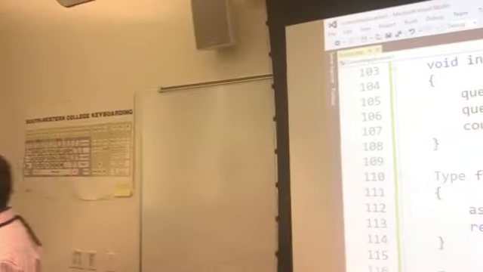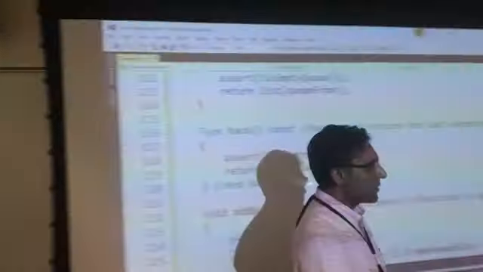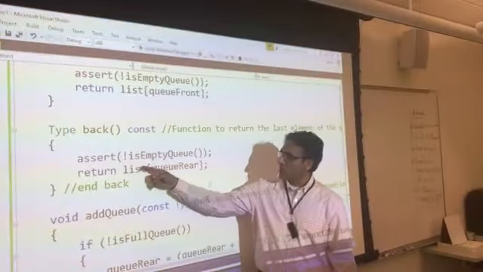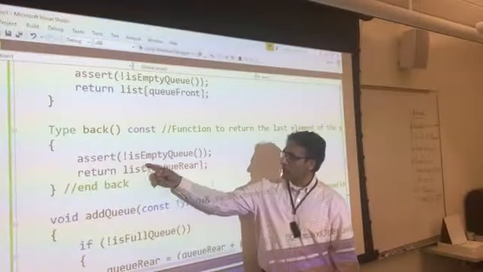The back is going to do exactly the same thing, but it's going to return the back element, the rear element. So again, we are checking if the queue is empty. We can't go any further. Otherwise, show us the last element.